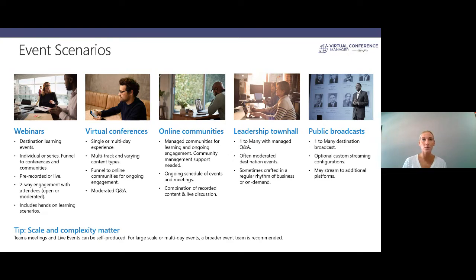If you're thinking to do more of a full day event or a multi-day event, then you might look at the next scenario, which is our virtual conferences. And virtual conferences, those can be good for multi-track scenarios. For example, maybe an organization-wide event where each department has their own track with dedicated sessions to those departments.